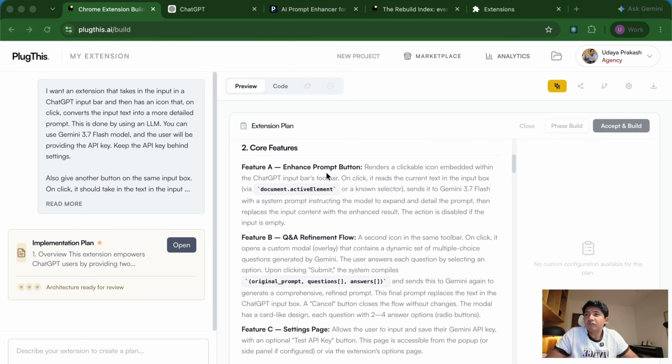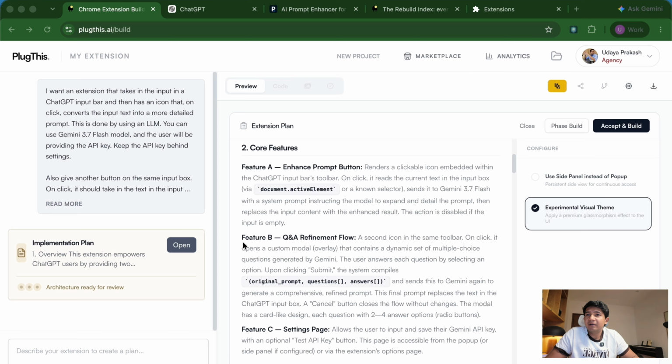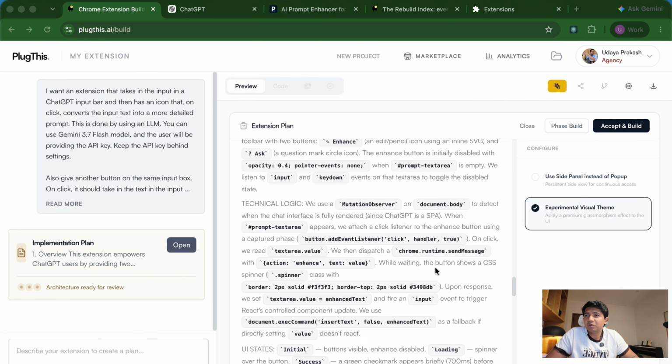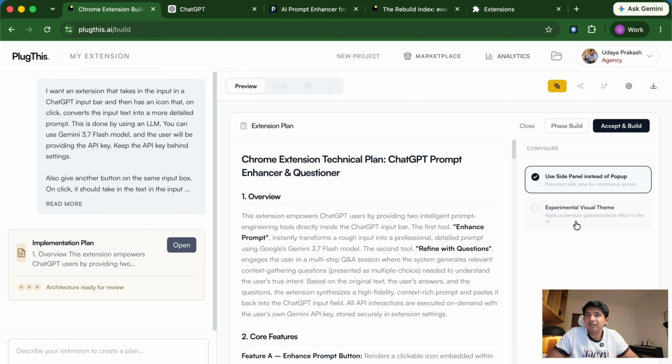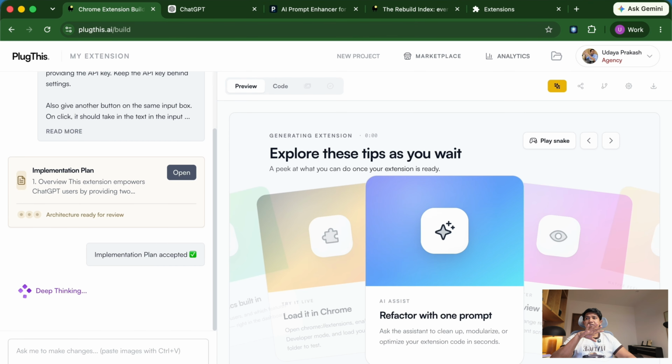You can see here both the core features of the extension. Feature A, enhance prompt button. Feature B, its QA refinement flow. Feature C is the settings page. And so let's see if it's all done. Side panel is good. So we can go in for two sorts of builds. Very large plans go in for phase build. If not, just hit accept and build.